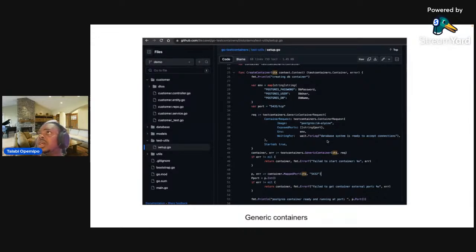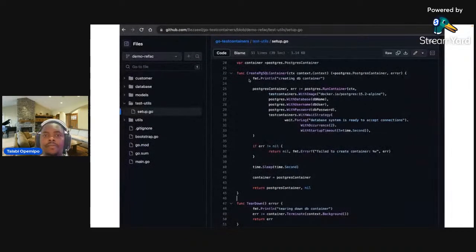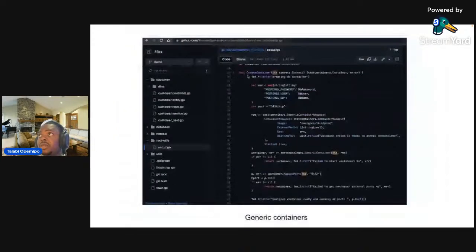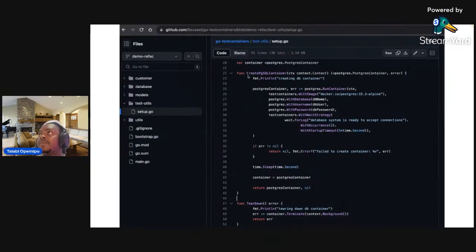So I'm going to be showing, let me go back. This particular slide is showing how to create generic containers that represent your dependencies. Then the next slide is showing support for particular containers.